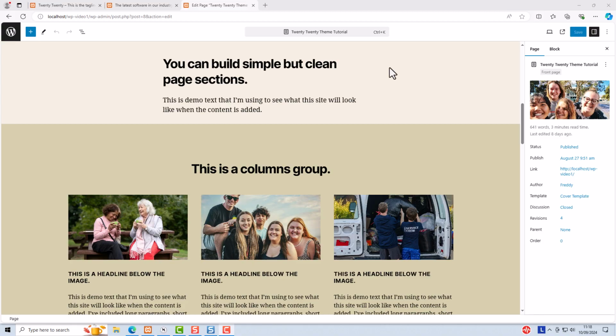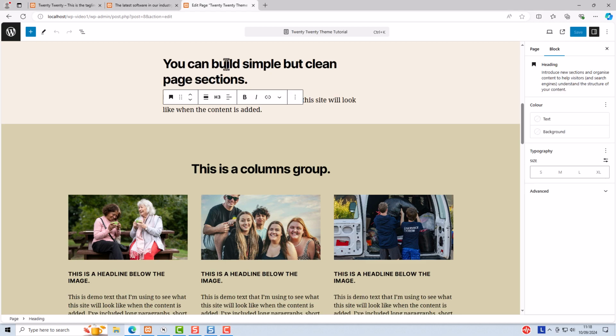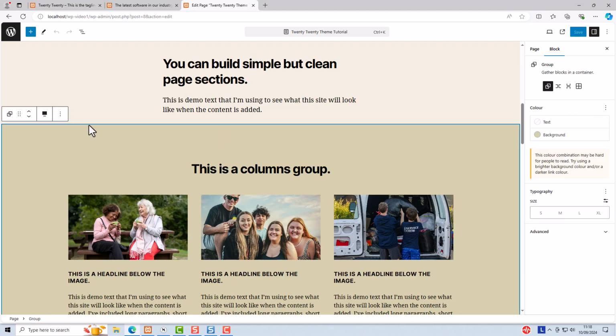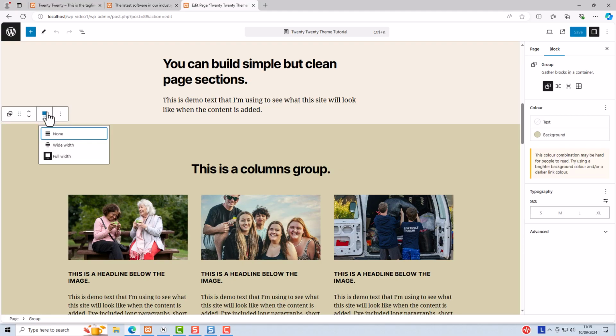Paragraph widths. In 2020 theme, the paragraphs are fixed at this width. Now that looks restrictive, and some people think that all of the blocks are restricted to that width. They're not. Most of the blocks have different widths. So this is a headline block, and this one's got none, wide and full width. This is a group block, and that's got none, wide and full width.